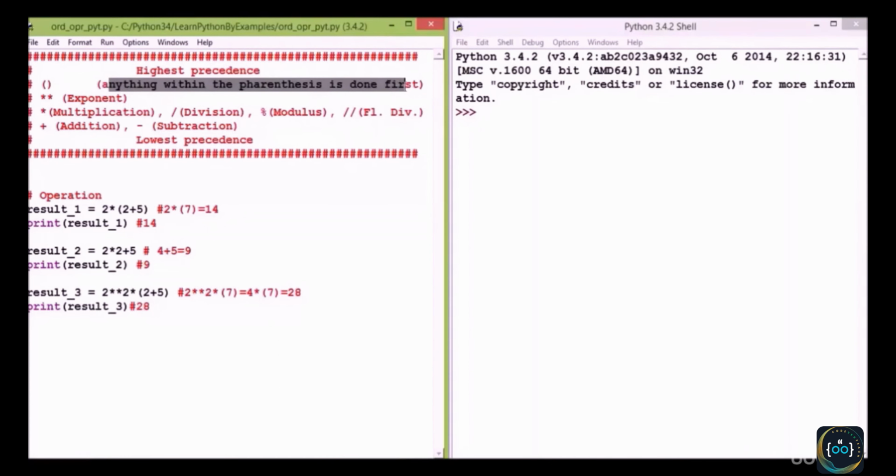Anything within the parentheses is completed first. After parentheses, you have to consider exponent. After that, multiplication, division, modulus, and floor division operators will be considered. After these operators, you have to consider addition and subtraction operators. After all these arithmetic operators, you have to consider the assignment operator. Here, I have provided some sample operations.